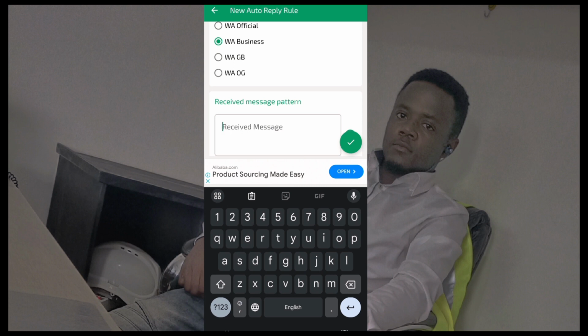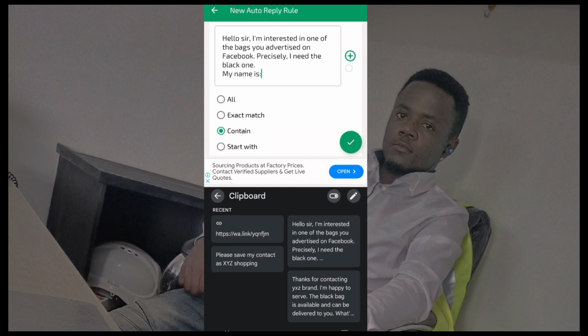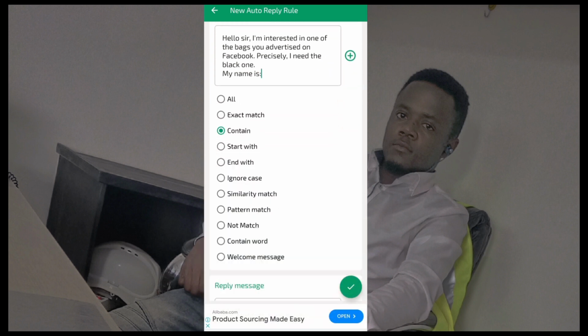Now, received message is going to be the one that they are going to send to you, right? Now, you go down here, and they say all, exact, content and the rest. I usually like to take content, because if you take all or exact match, it means that if a customer comes in and alters the message even a bit, he or she will not get a reply. So you put contain, in such a way that if a message comes that contains the bulk or majority of your preset message, they are going to receive their reply.